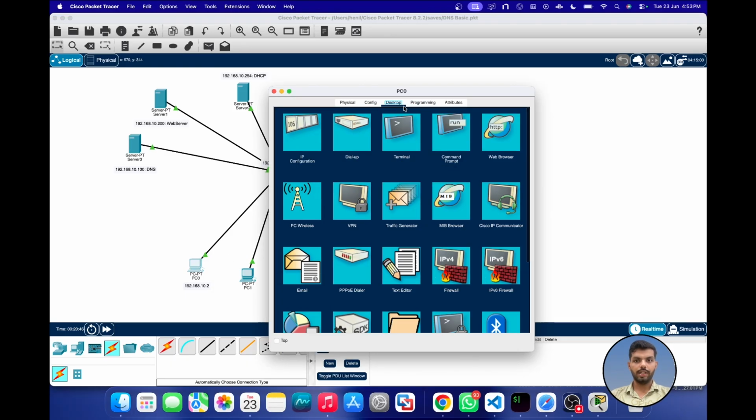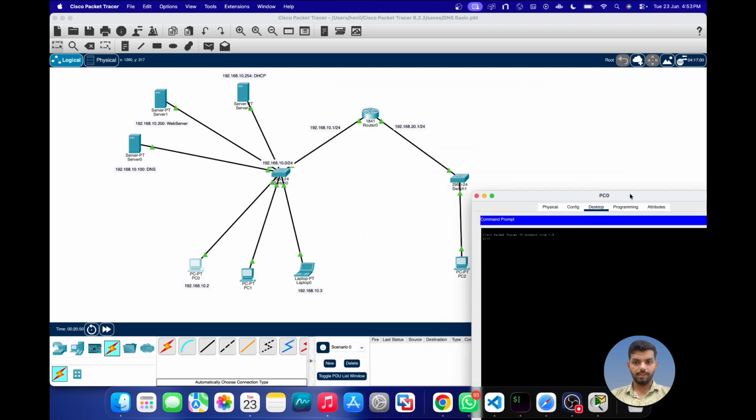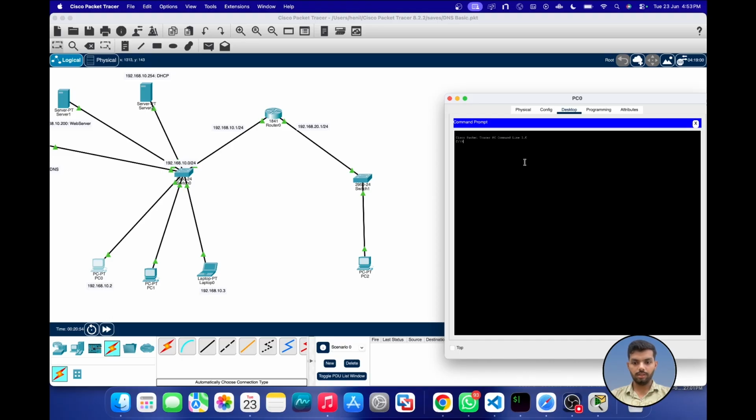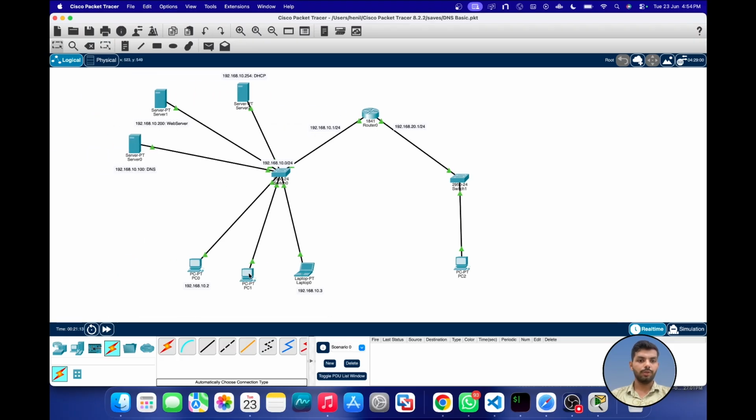From the desktop command prompt, we can just write ping 192.168.20.2. So we'll wait for this ping to get a response, and as you can see, the ping response is successful. That means this router configuration is successful. We are able to reach from this network to this network.